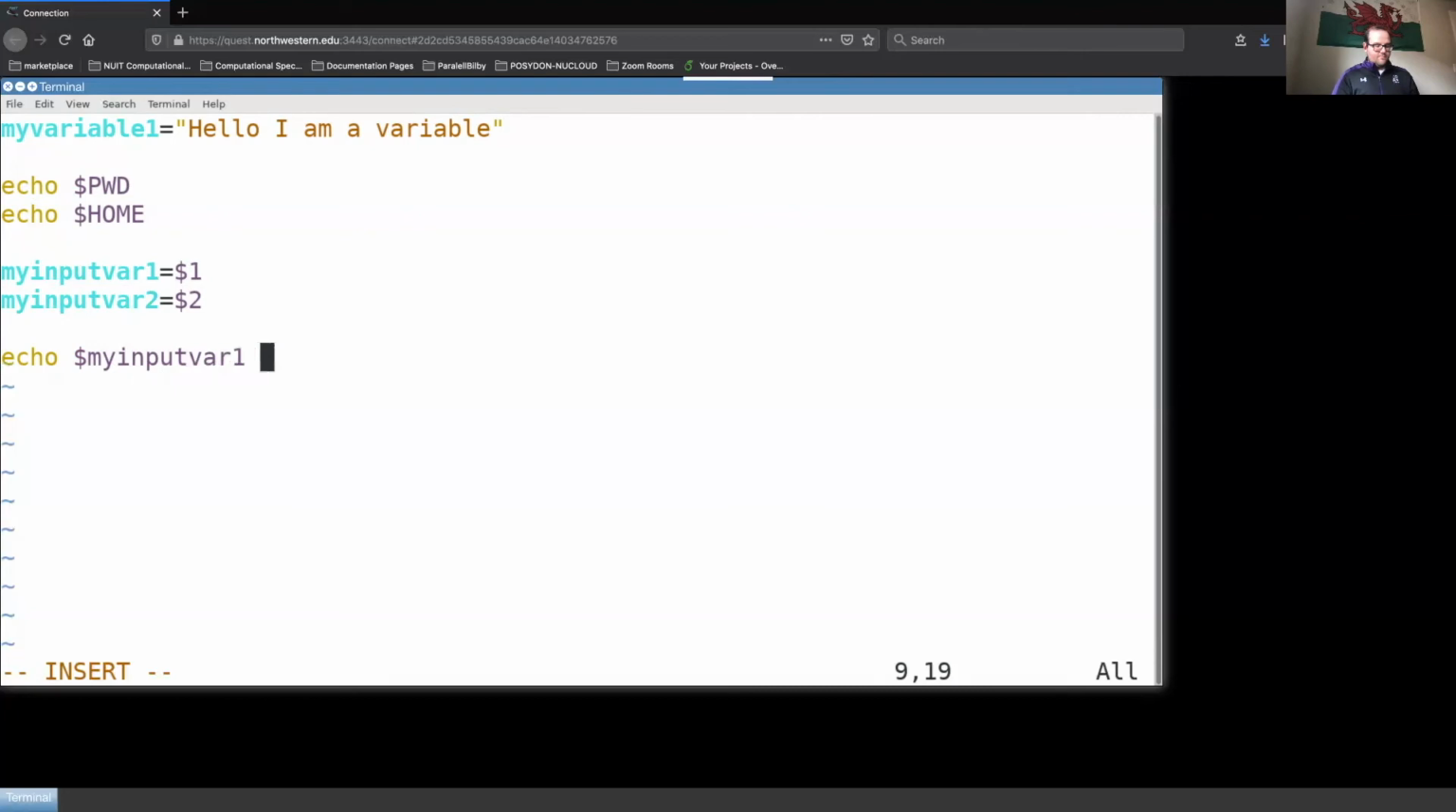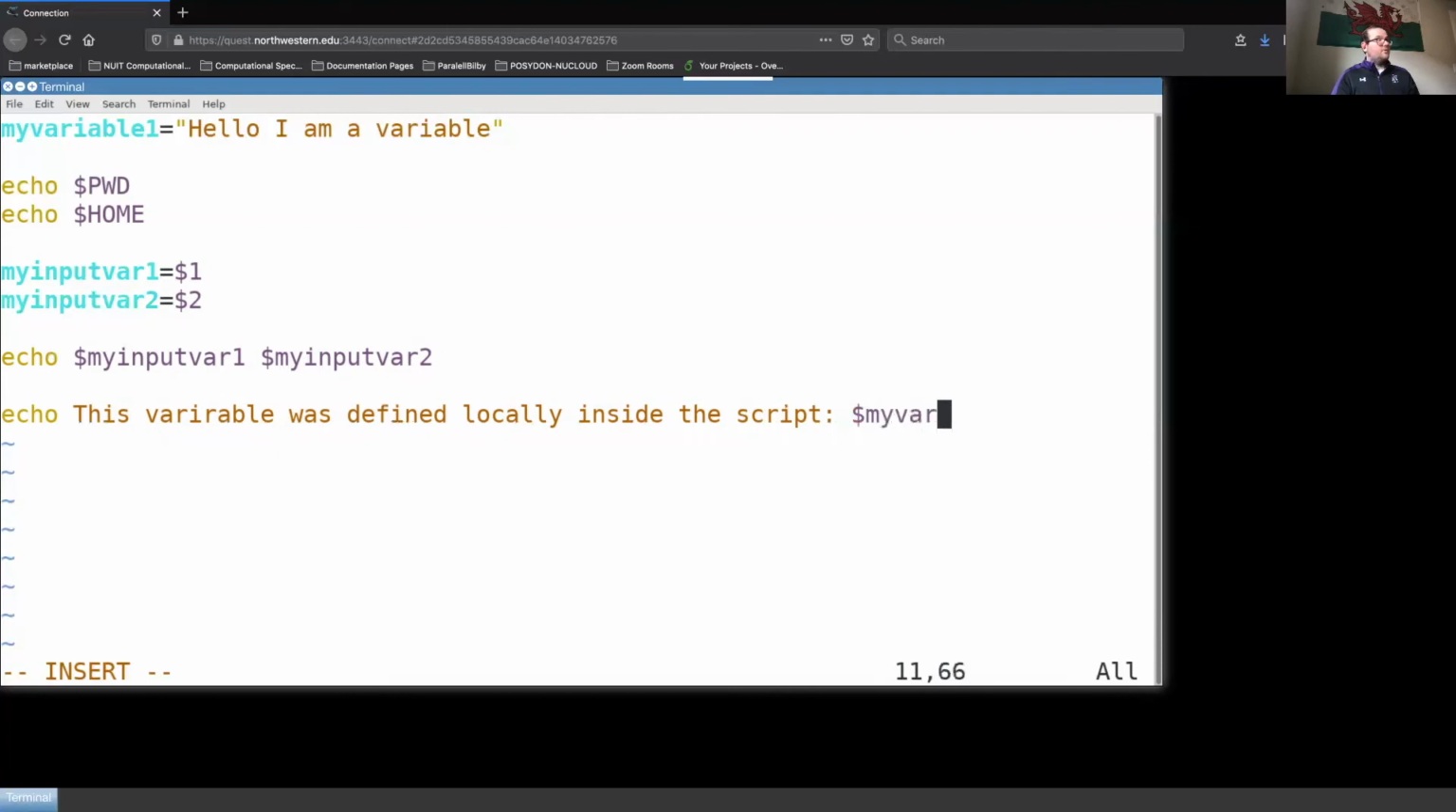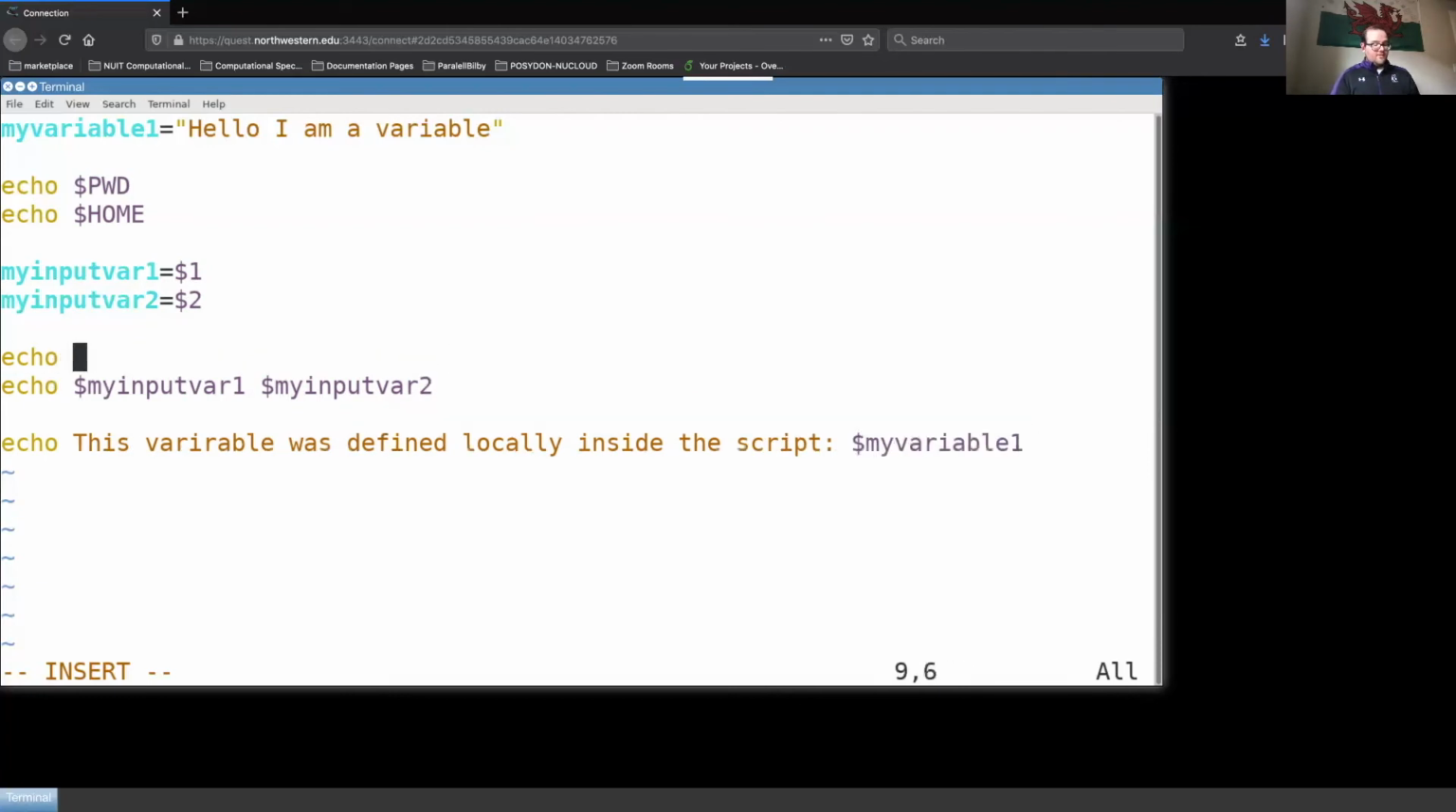Okay. var2. And then I'm also going to print this variable was defined locally inside the script. Okay, and that was my variable 1. And I'm going to also add in that these variables were passed on the command line.